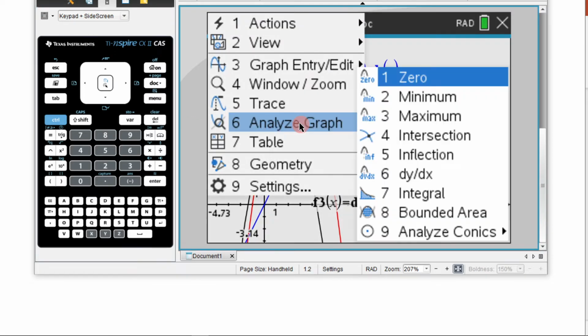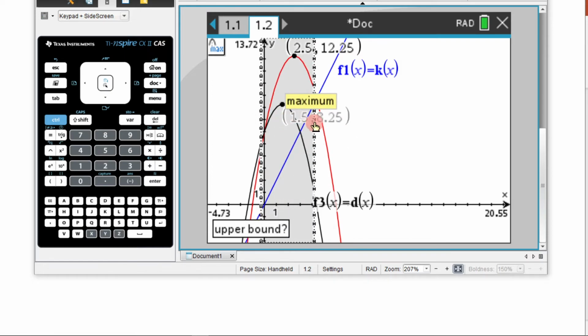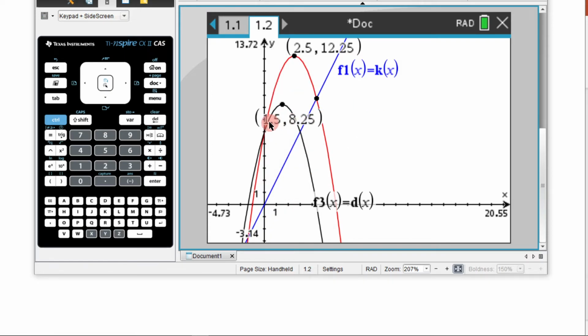So I'll come here, I'll go analyze, I'll go maximum. Now, when you've got several different graphs on the CAS, it's going to ask which graph you want me to find the maximum of. You just select which one you want, then you go over it. And as you can see, when x is equal to 1.5, I'm going to get a maximum distance of 8.25. So this here, 8.25, represents the distance between the graphs at this point. So from here to here, that's your maximum difference, 8.25.